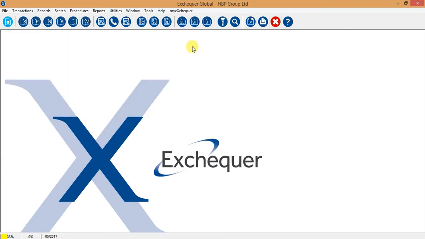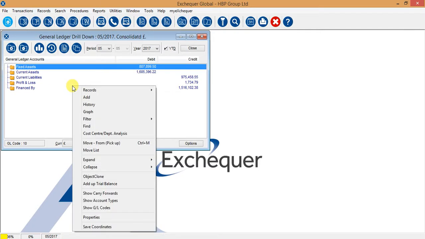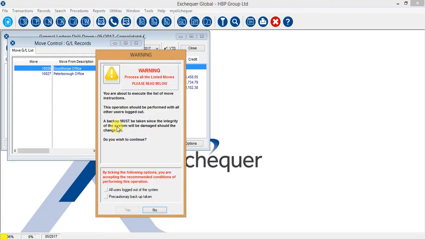Once you've built that move list and you're happy with it, bearing in mind you must be careful not to move something twice. Once you have everybody out of the system and you have a full backup, you'd come back into here and right click and select Move List. At this point it's going to show you the list of the moves that you have so you can view them, delete anything from them, edit anything that you need to, and then you'd hit Process.